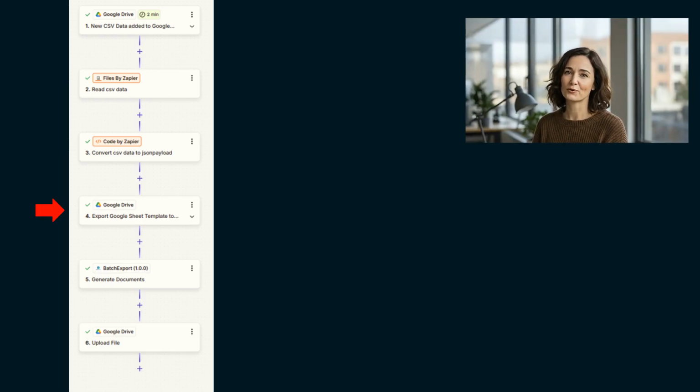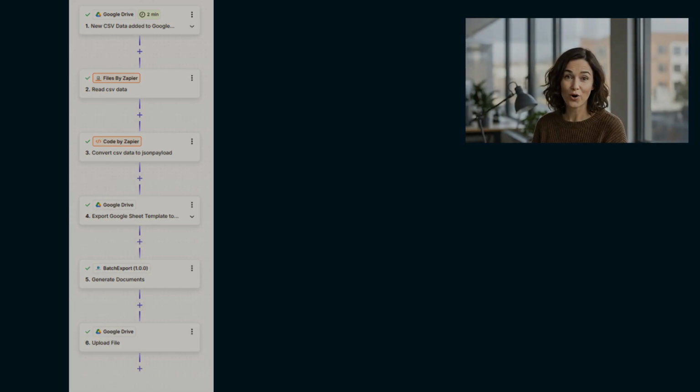Next, we'll grab our master invoice template and ensure it's exported as a standard Word document. Finally, we will pass all of that over to the BatchExport engine to instantly generate our files and automatically save the completed zip folder right back into our Google Drive. It sounds like a lot, but I will walk you through every single click. Ready? Let's get started with step 1.